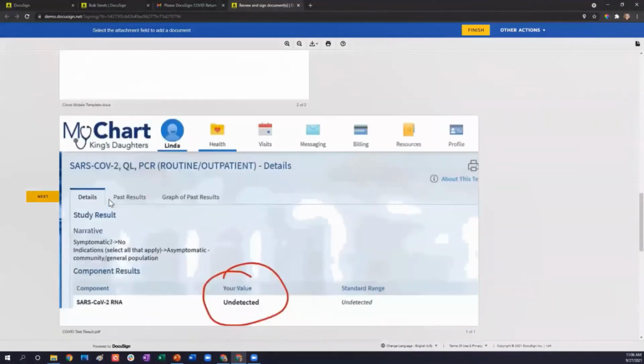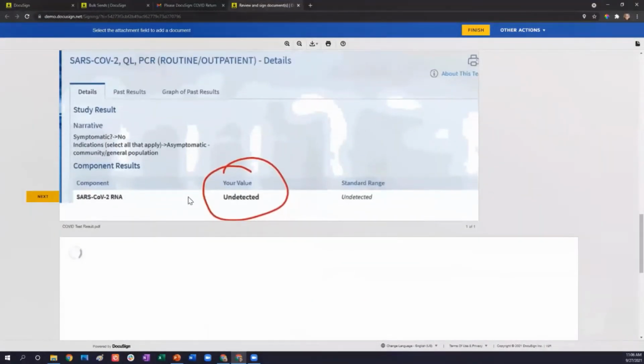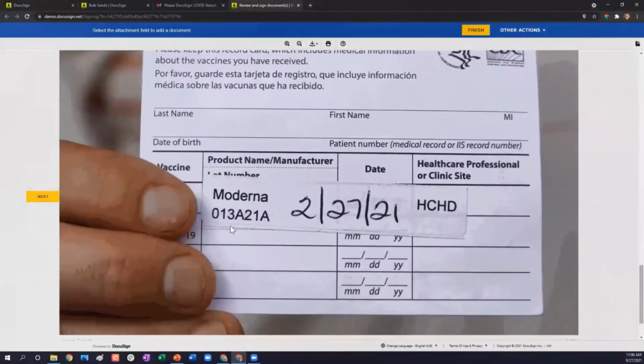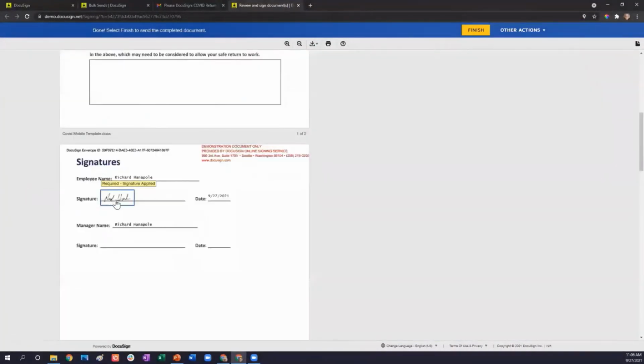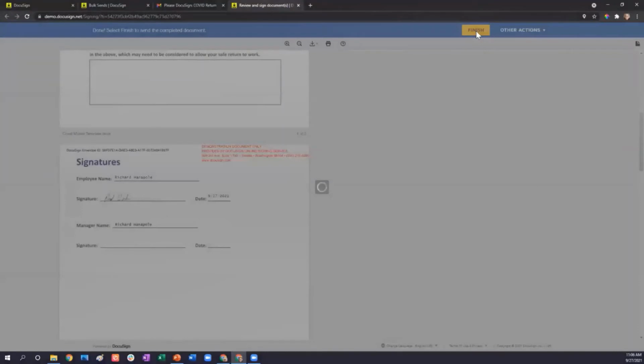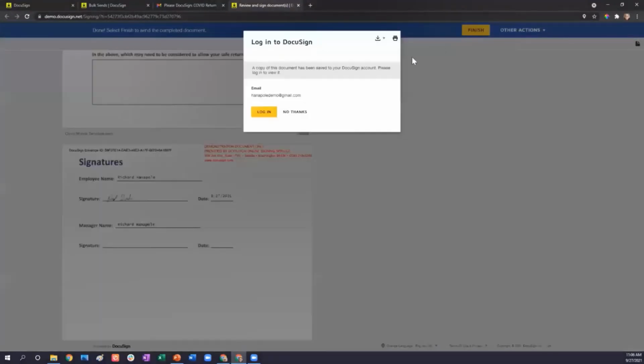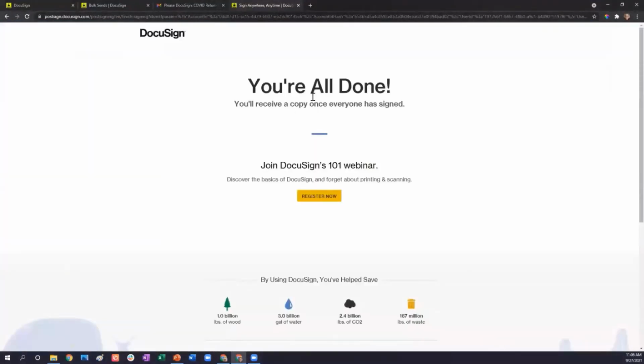Just to show you, there's my chart, undetected, that's the COVID-19 test, and then there's my card. It's not a real card. And then of course I can hit sign, put my electronic signature there, and finish. And that's pretty much it.